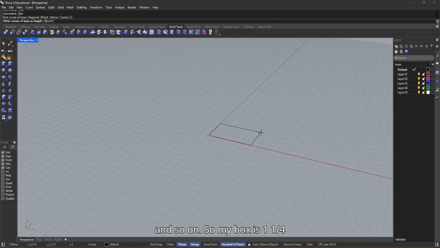So my box is 1 1/4 by 1 1/4 by 3/4 of an inch, right? So it's asking me what I want my length to be. I type in 1.25 and hit enter, and now it's got that length locked. See where before it was kind of going wherever, now it's locked onto that length. Now it's asking me for the width. I type in again 1.25.